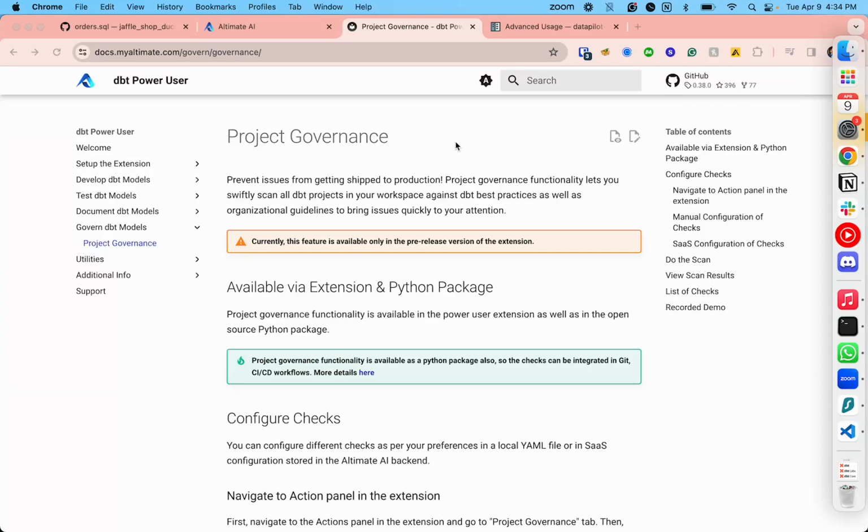Hi there, here is a quick demo of the project governance feature in Power User Extension. This feature allows users to check for dbt best practices and organizational guidelines around dbt in the IDE, VS Code, as well as in Git CI/CD, so that the issues don't land in production.